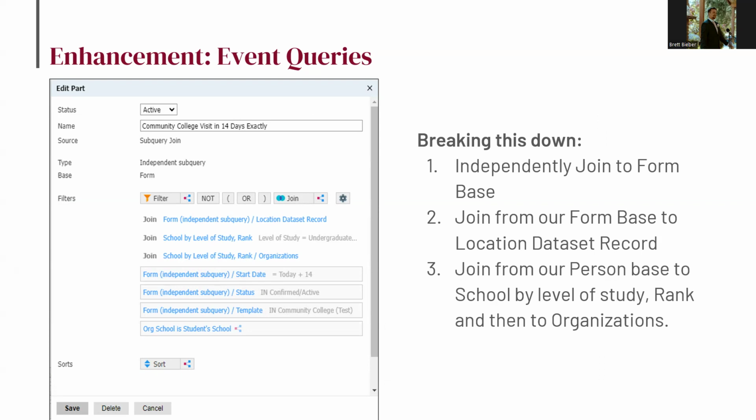So with our joins, we're going to independently join to the form base and then join from the form base to the location dataset record. We're also going to join from our person base to school by level of study rank, and then school by level of study rank over to organizations. We can utilize dependent joins even on our independent subqueries within our subquery joins. And this is a very powerful tool.